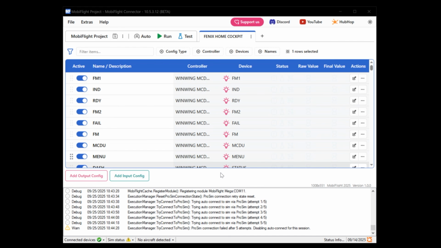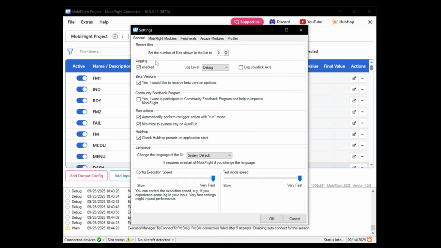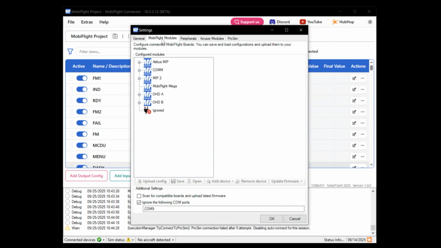So we're going to program the 4 buttons and 2 LEDs we made earlier for the cabin crew flight deck communication panel on my pedestal. To start, I've plugged the board into a USB port. So we're going to go to Extras and Settings. In Settings, we're going to use the top navigation bar and go to MobiFlight Modules, and here are all the boards I have plugged in for my setup.